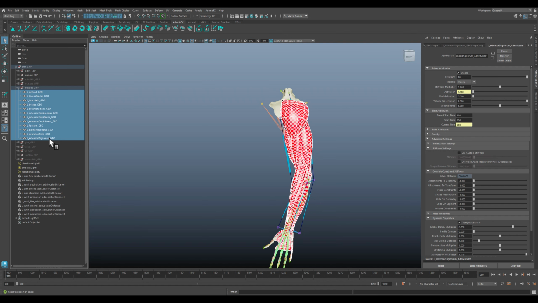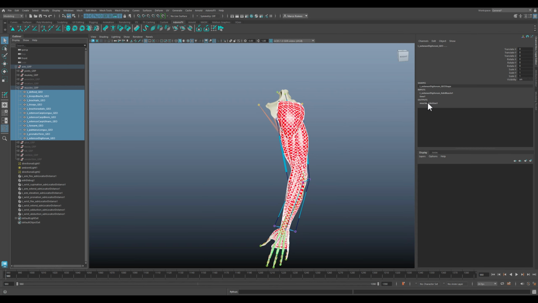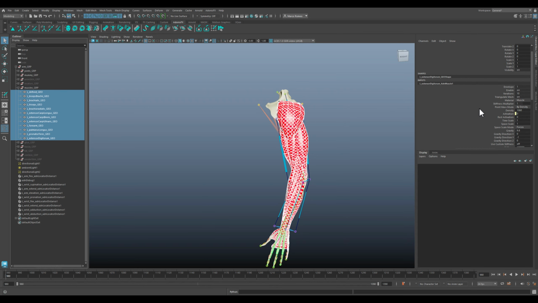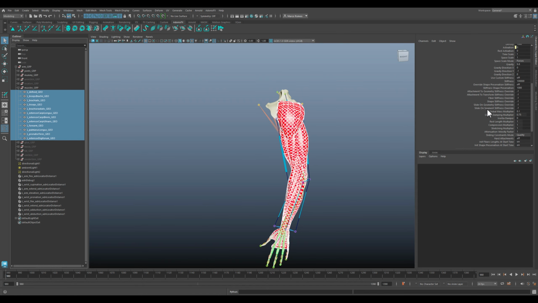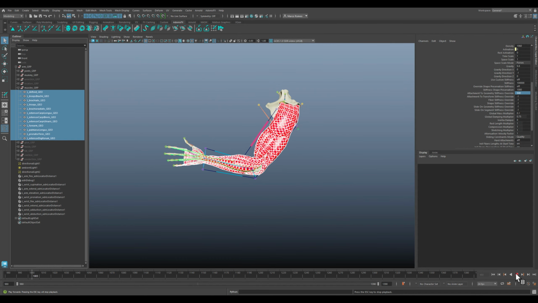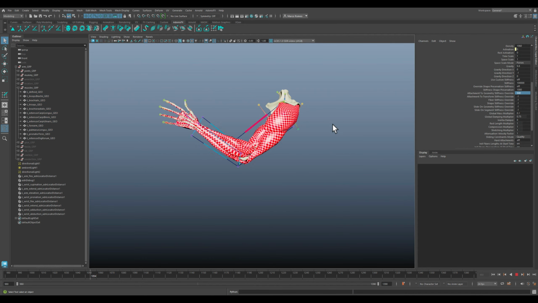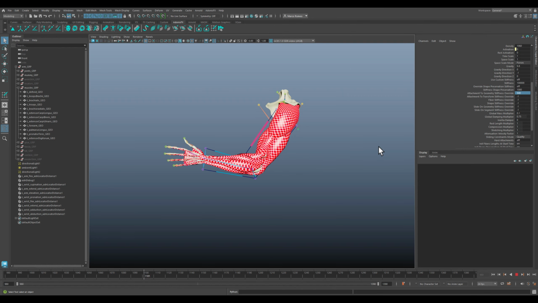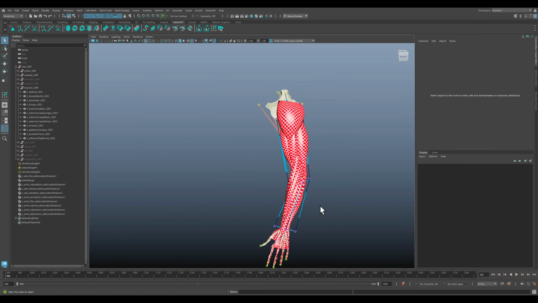let's select all of these. Let's go to the channel box and let's look for those attributes. So I can set all of them to, let's see, where are you? Attachment to geometry stiffness override. Let's set them all to 500 and let's play back our simulation. And now you see that we have a way more dynamic simulation happening.